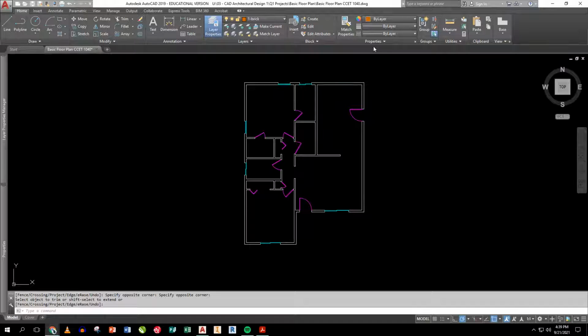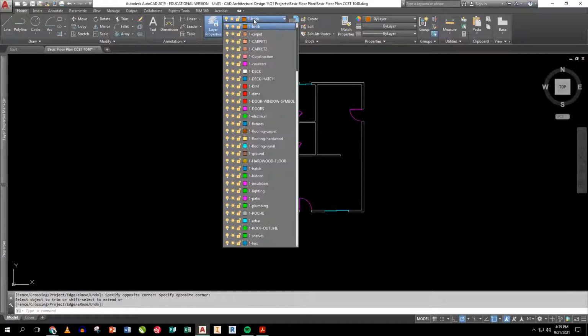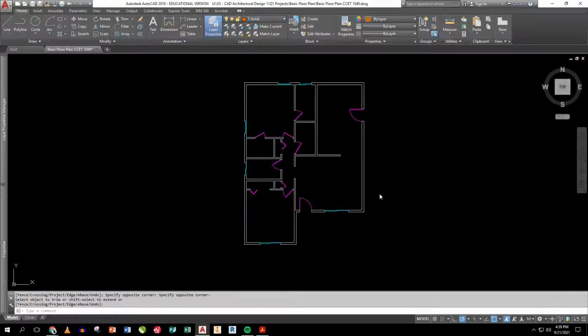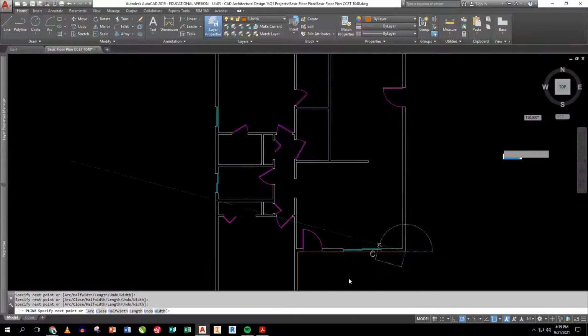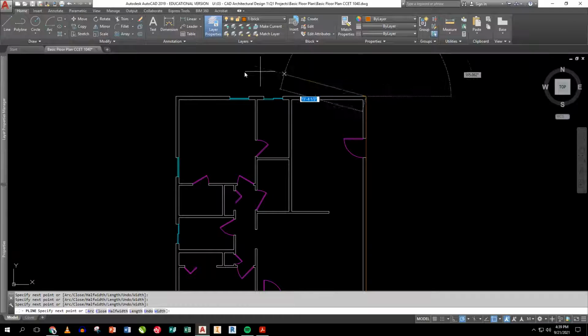So what I've done is I've changed my layer to my brick 1 layer, or 1 brick, okay? And I'm going to wrap this whole building with a polyline. So I'm going to come over here to polyline. I'm going to start just down here on one corner and wrap all the way around the lovely building here. So what I'm doing here is I'm just outlining the area that the building's brick will cover.